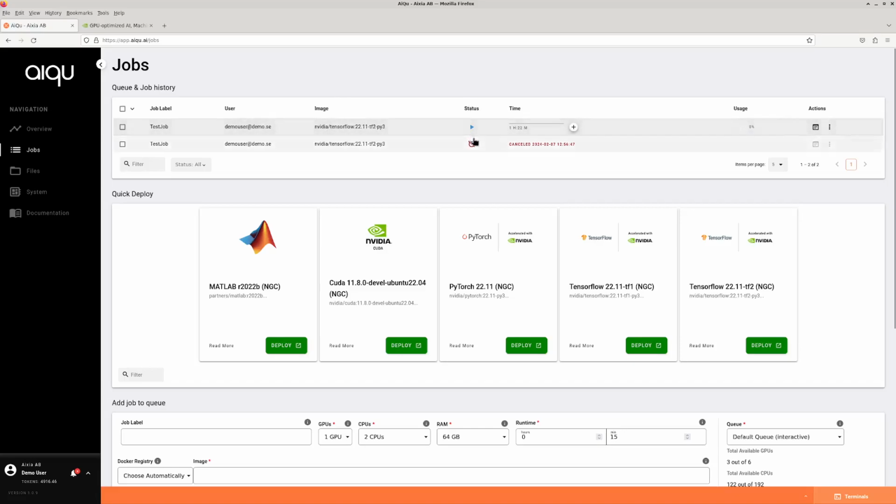And the next column is the status, which simply gives you an icon for what status your job has, if it's running, if it's cancelled, and so on. And the time column gives you, in the running job's case, the time remaining for the job. And if it's cancelled, then it shows you the time when it was cancelled.